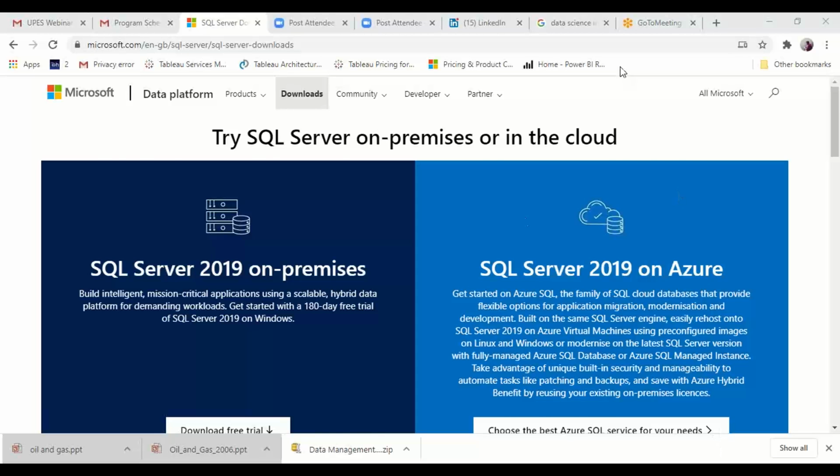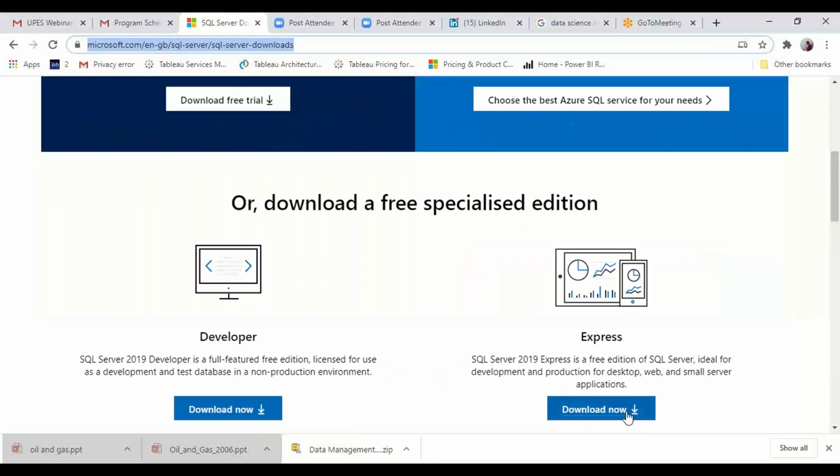Download this Express Edition. It is very easy to download and install. You just have to download it and then run the setup. It will ask you for basic and custom. Choose basic over there, and let the things flow. So your SQL Server Express will be downloaded. Please make a note of it so that you do not miss out anything.